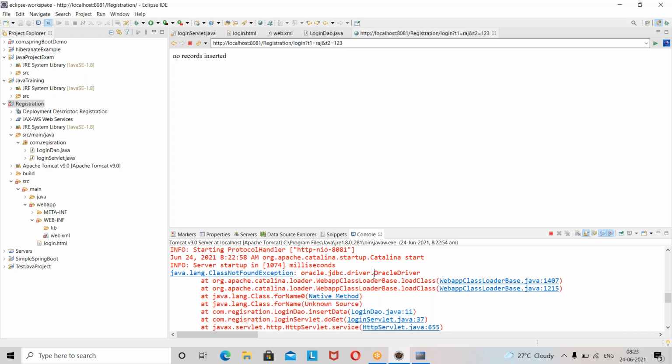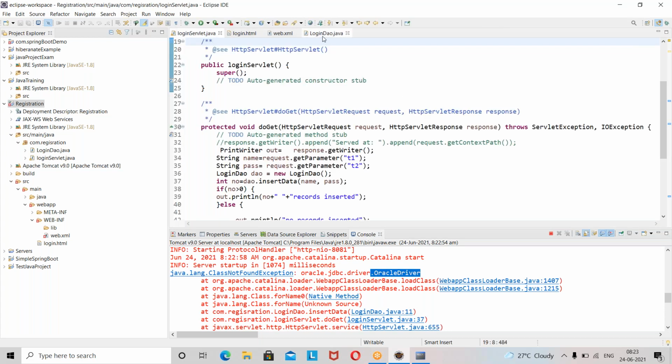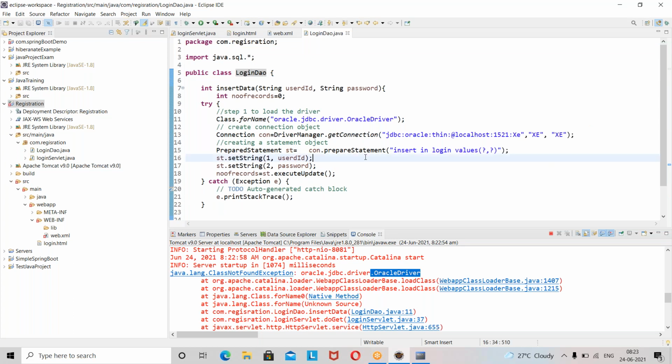Okay, class not found exception, because whenever I'm interacting with the Oracle driver, you are using the Oracle driver, right? So you need to add the jar, that Oracle OJDBC 14 jar. So that's the reason you are getting this exception. Where will I add that jar? In the lib folder. Any jars that you want, you can add in the lib folder.